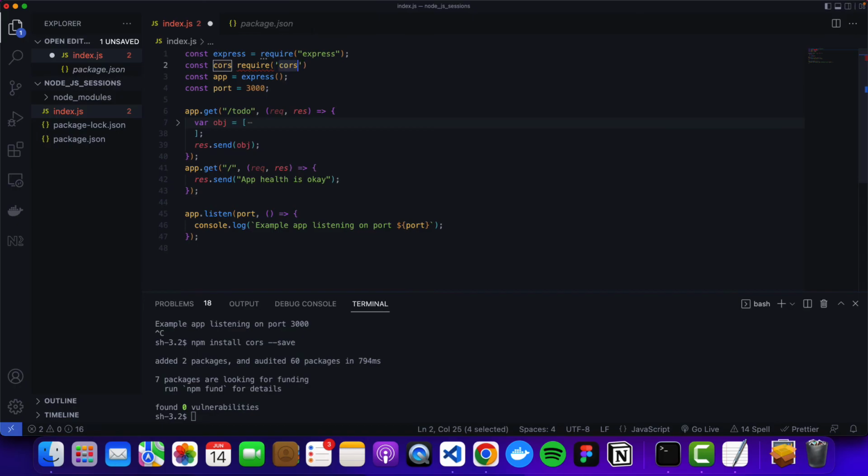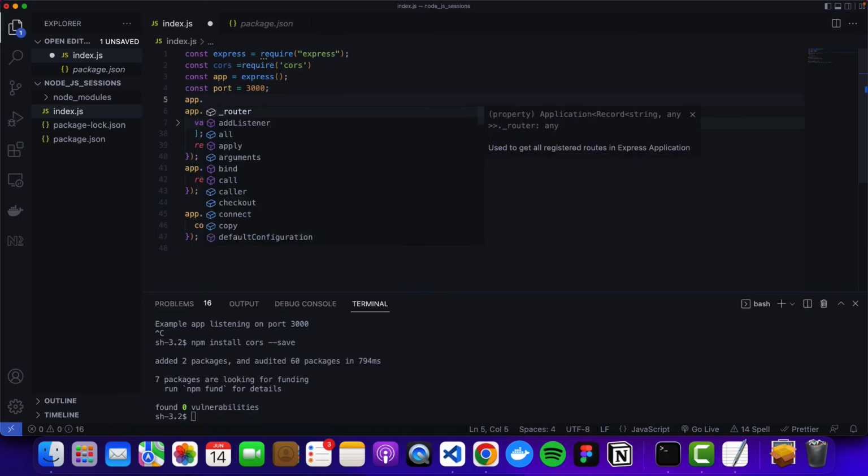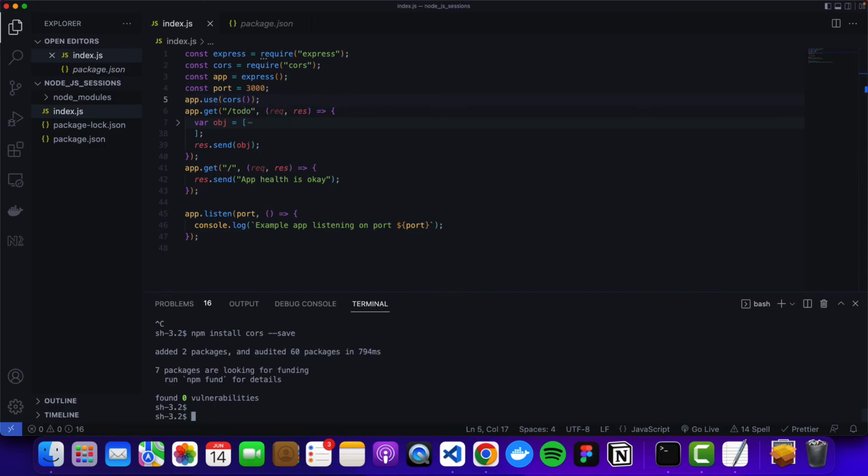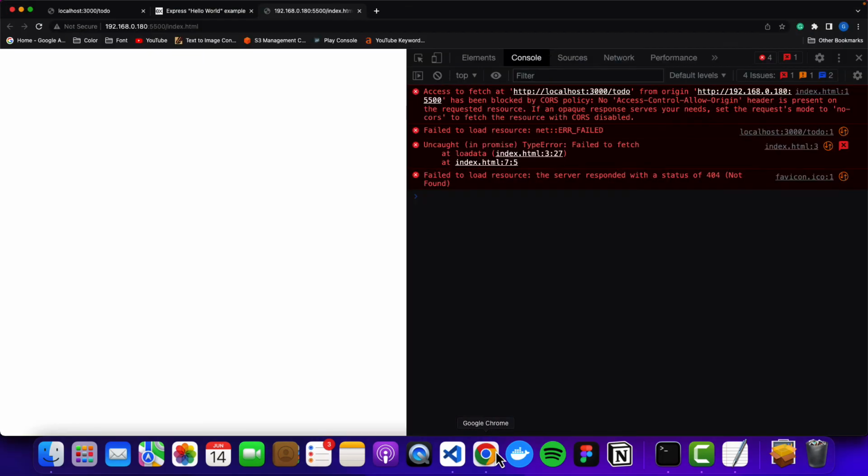This should be a string, because we should supply the name of the package. It should be equal to that. Now you should say, hey app, you need to use the cors method. That's what we're saying. We just say use cors. CORS means cross origin resource sharing is enabled. Now the latest server updates should enable my request to go through.